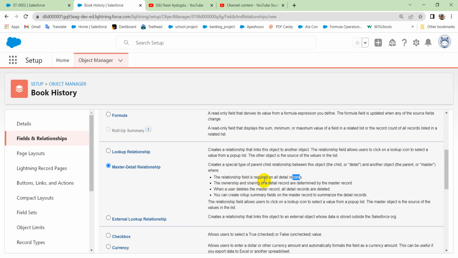The ownership and sharing of detail record are determined by the master object. When a user deletes the master record, all the detail records are deleted. This is very important. In lookup, it will not be deleted, but in master, it will. You can create a roll-up summary field on the master record to summarize detail records. So you cannot create a roll-up summary in lookup.